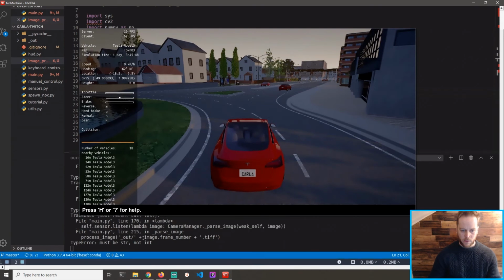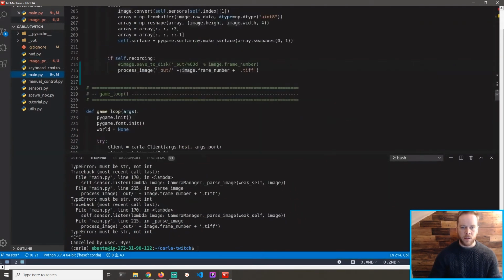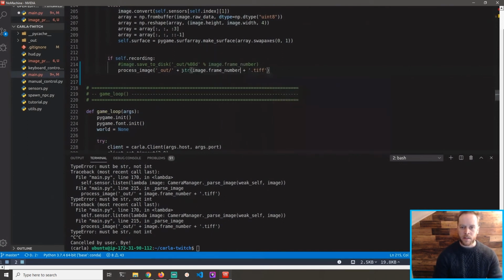There's our car, but we are getting, okay. We just need to change one thing here. We need to make this a string because it's a frame number, and it didn't like concatenating with strings.